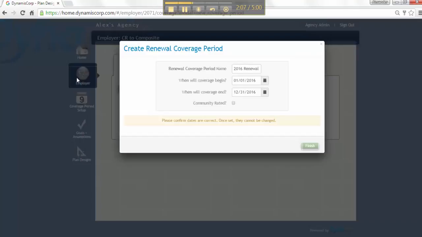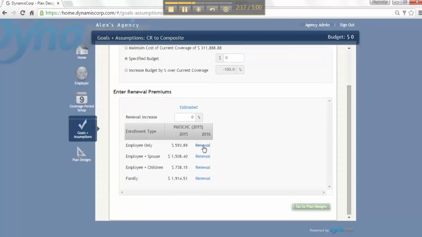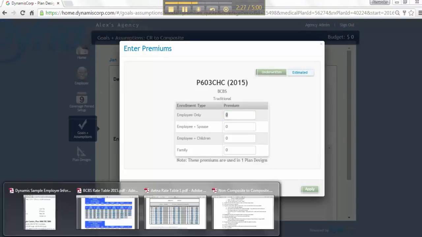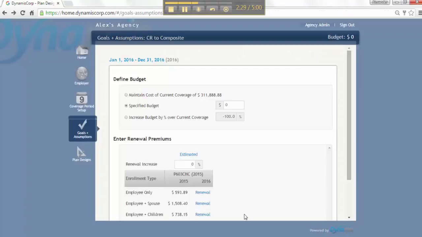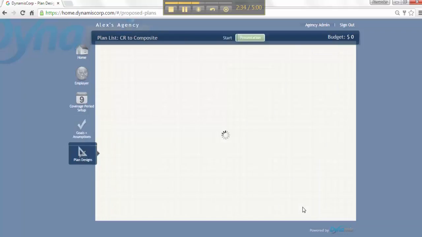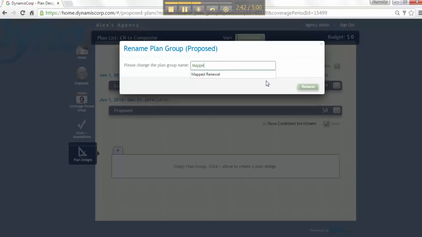So when I add new under employer, and I hit finish, I can either use the renewal here, and if I use the renewal, I can put the composite equivalent in. Now let's say the composite equivalent wasn't available and the renewal was a slightly nuanced plan. So if I go to plan designs, I can just skip that renewal step and instead put in that renewal.